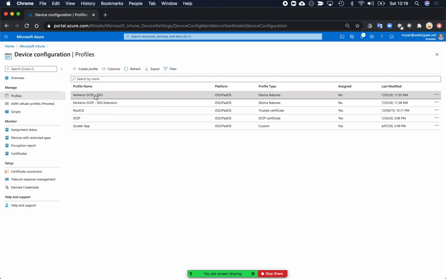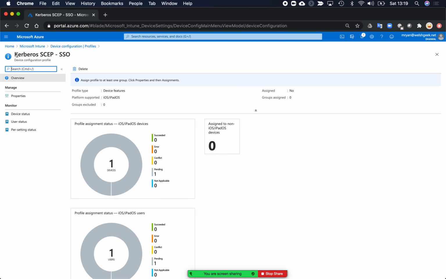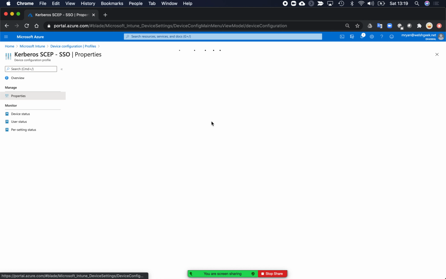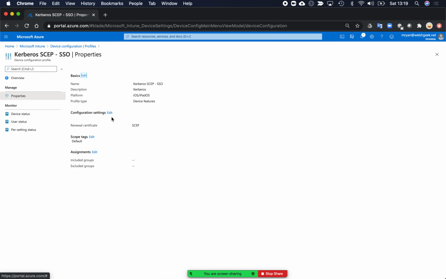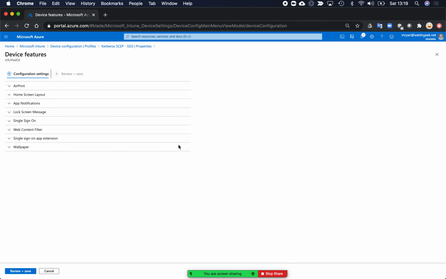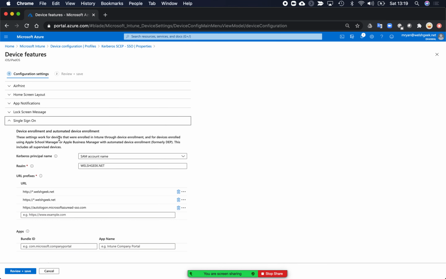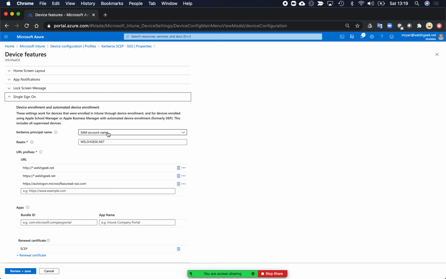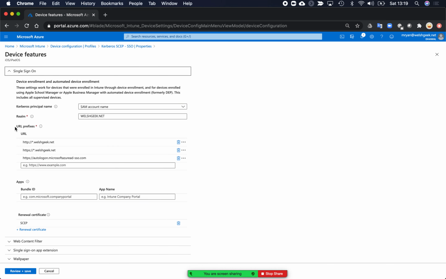And then this is the Kerberos SCEP SSO profile. This is what Apple introduced in iOS 8, their ability to do Kerberos authentication. So we've always been able to do this. This is the single sign-on here. Basically, you need a Kerberos principal name, which is your SAM account name. The realm is your AD domain, and you specify prefixes for what you want to enable Kerberos single sign-on to work for.